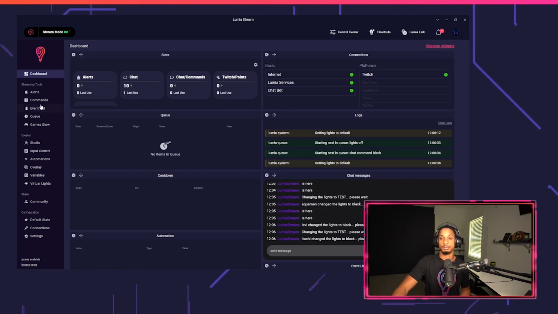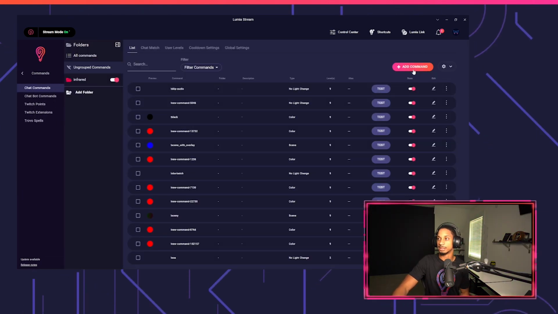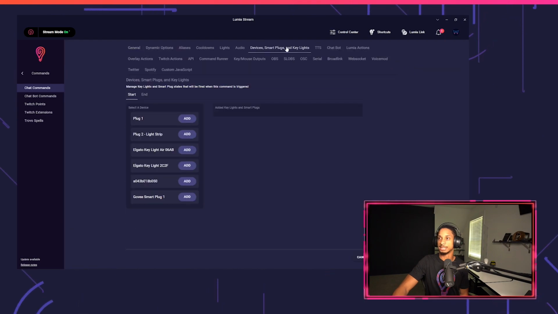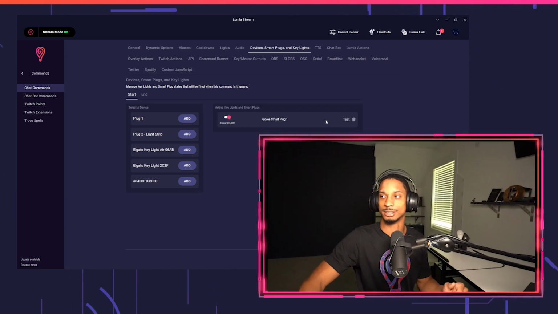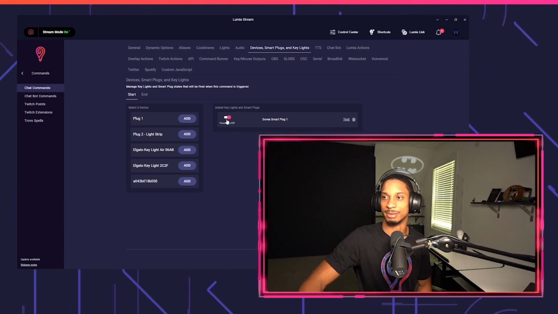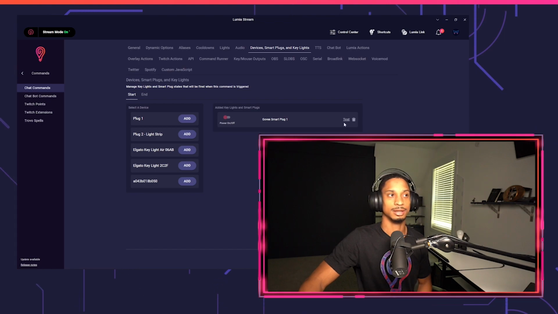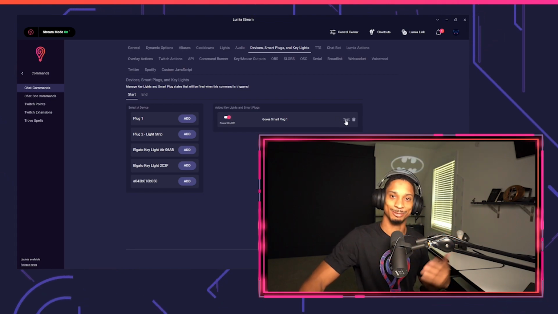So we could also set up a smart plug. So I can go to commands, add command, devices, smart plugs, and key lights. I'm going to put in my Govee smart plug. If I turn it on, it'll go on. If I turn my plug off, the bat signal will go off. Shout out to Sam Wilson, he sent this to me.